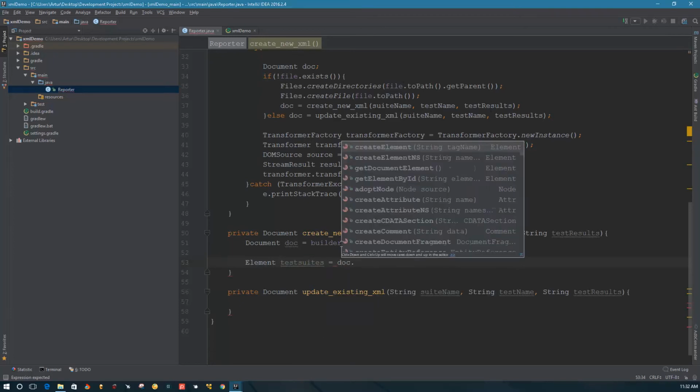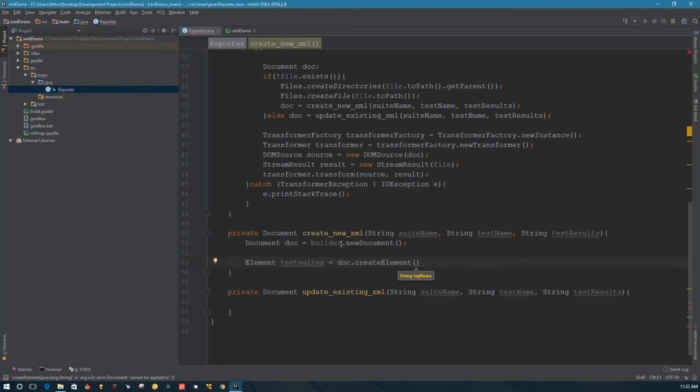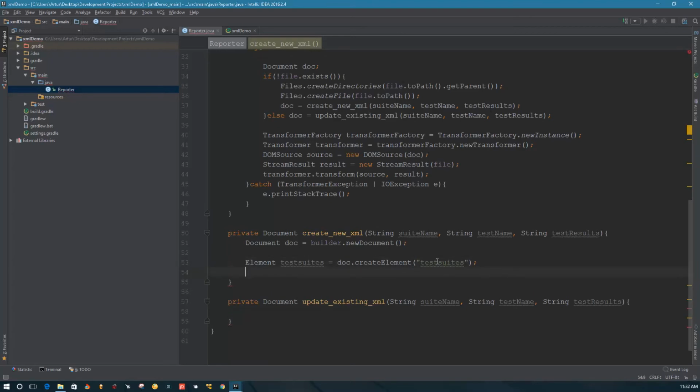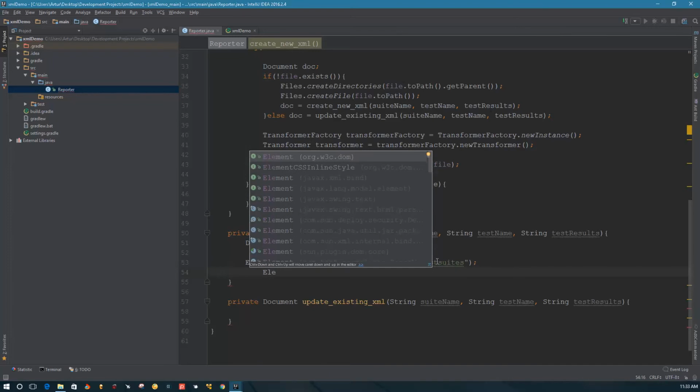So we're gonna say doc create element, and this is where we're gonna pass in the name of that element. This is like what we're gonna see in the XML itself for that root element. So we're gonna call it test suits. Now next we are going to create another element, and for readability purposes I'm actually gonna indent a little bit. So this is kind of gonna represent the XML layout, sort of, but it should be easier to read, I think.